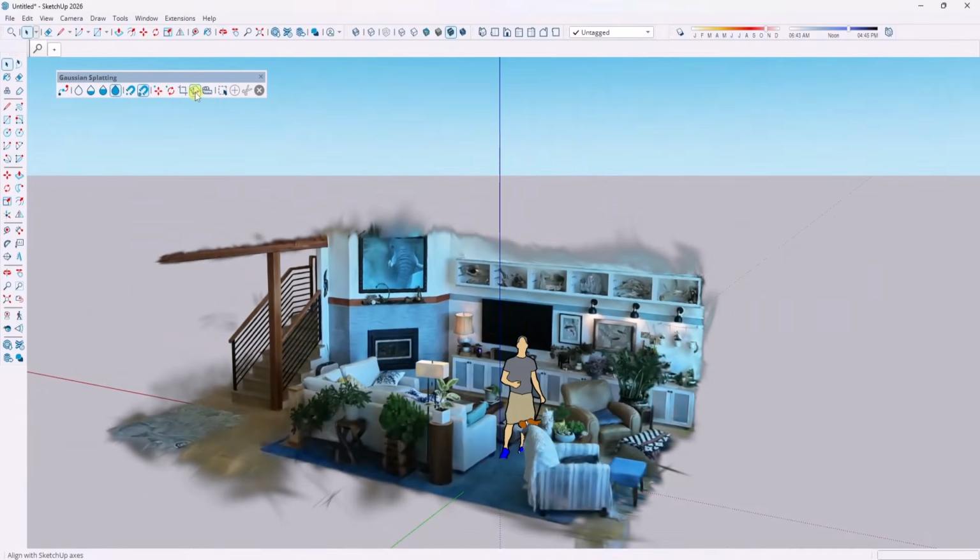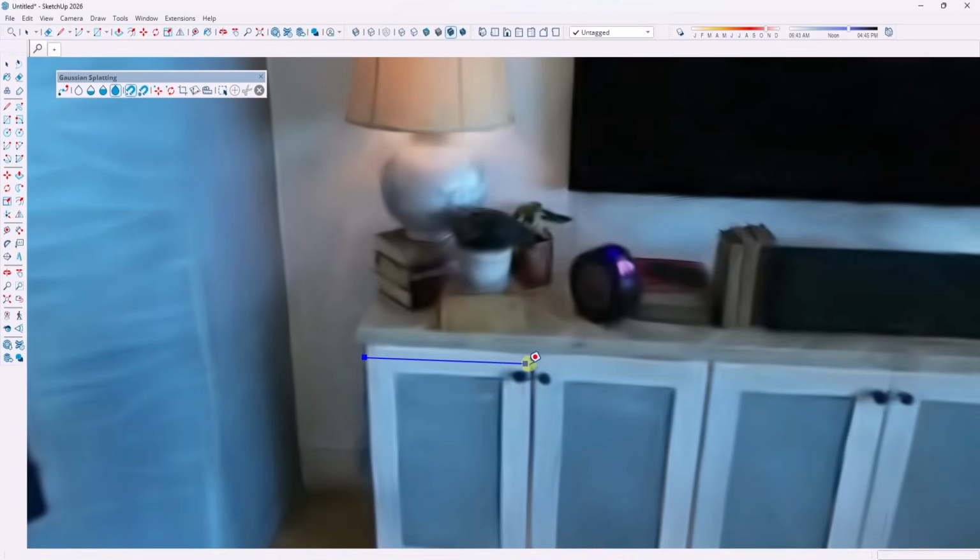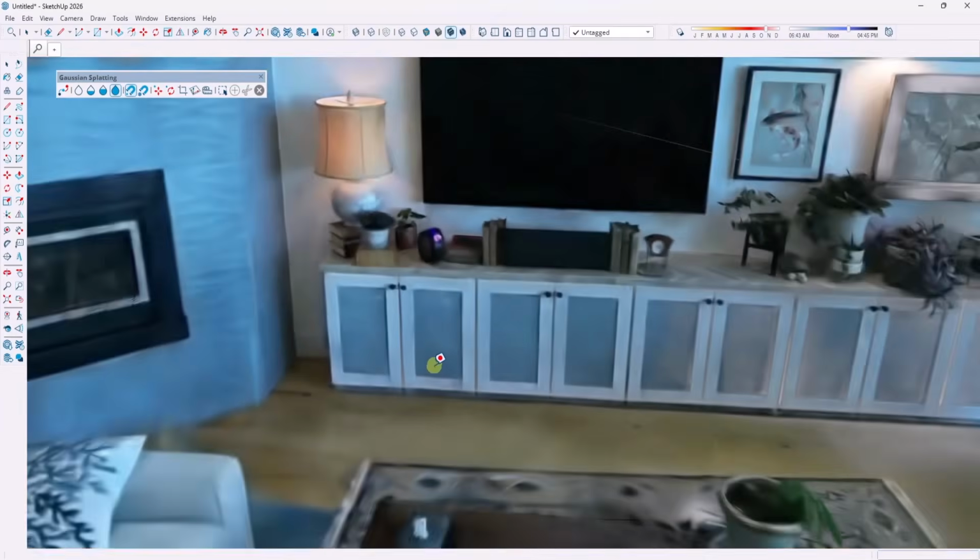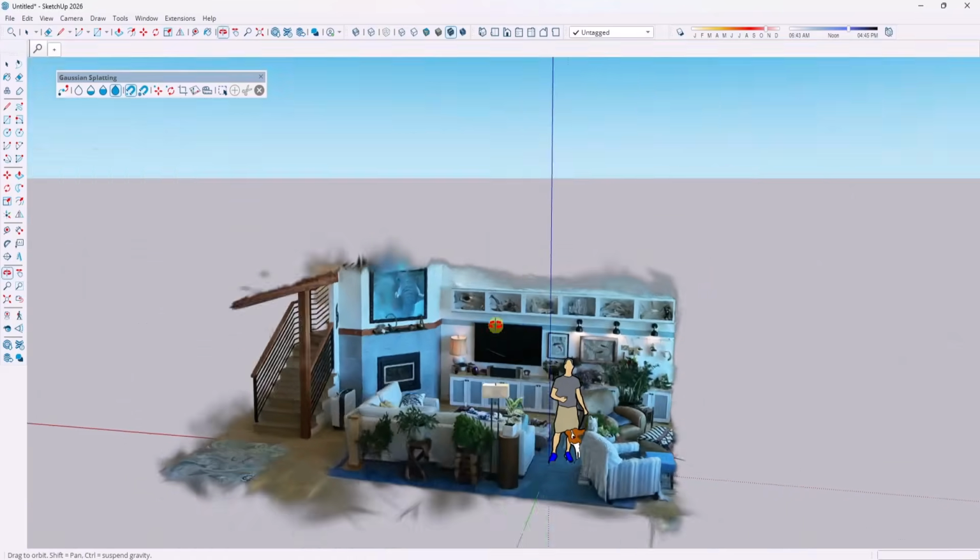And then you do have other options in here too, like aligning it with your axes, scaling the Gaussian. If it needs to be scaled so that something is a certain length, you can pick 2 points. So I'm going to click from here to here, and then say this needed to be a different size, like 24 inches or something like that. You could use this in order to rescale that Gaussian.